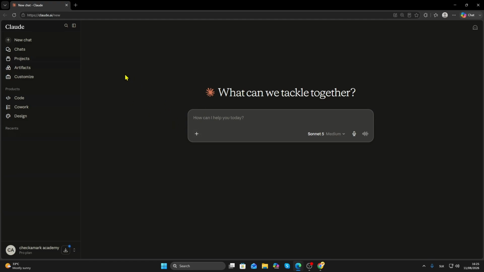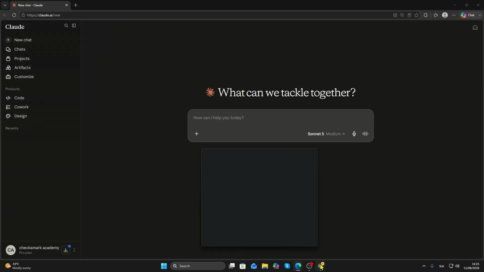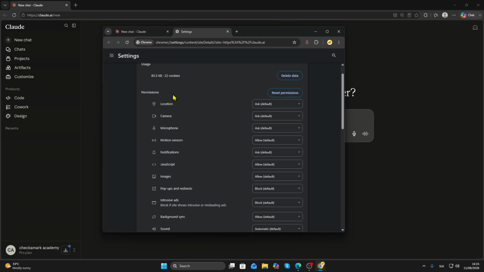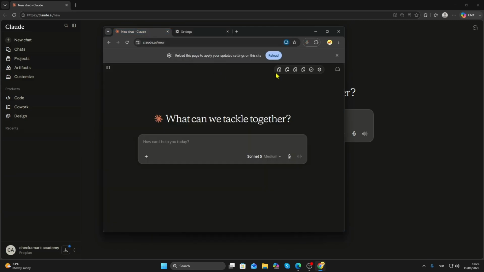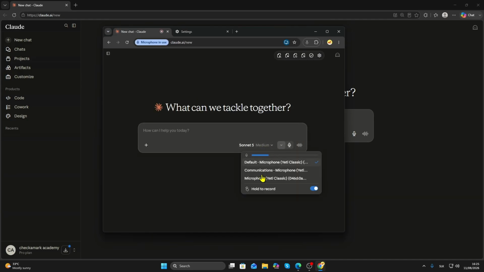So if you are on Edge browser, you will click on this site information icon, and here you want to make sure microphone is enabled. It should be the same for Chrome. You just want to click on this site information icon, then site settings, and here you want to allow access to your microphone. So you can click on allow, then you can go back and reload your website, and now you can try if it's working. So you can see in my case my mic is working.